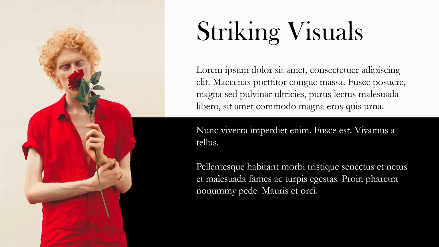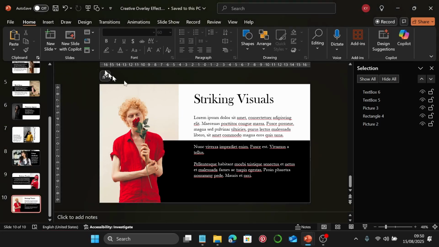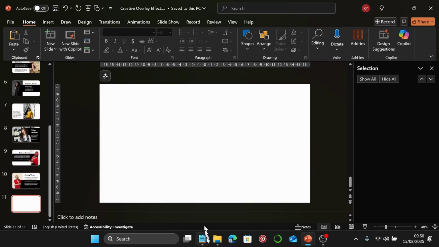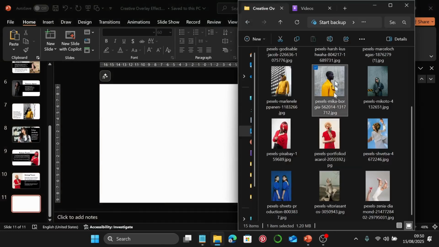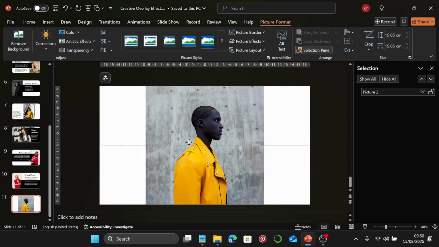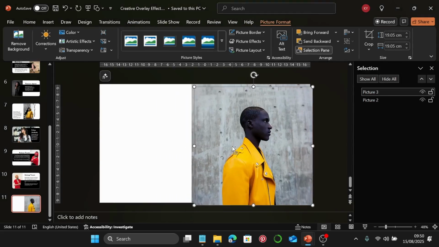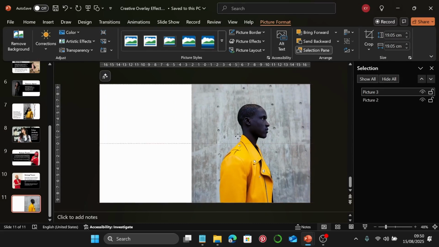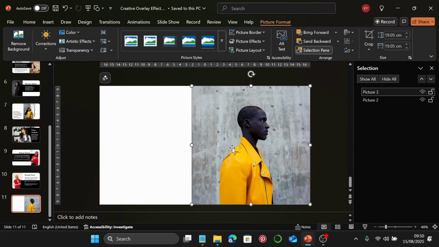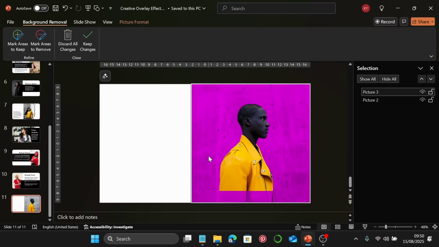Let's see it in the slideshow view. Yeah, we're done with this slide. Let's go on to the next slide. So create new slide. I'm going to come to my images, and I'm going to grab this image and bring it in. Move this all the way to the right, duplicate. We're going to realign it, and I'm going to remove background, and let's give this a moment.